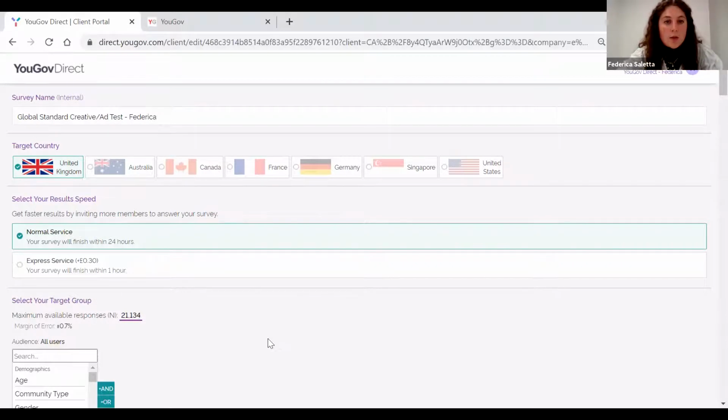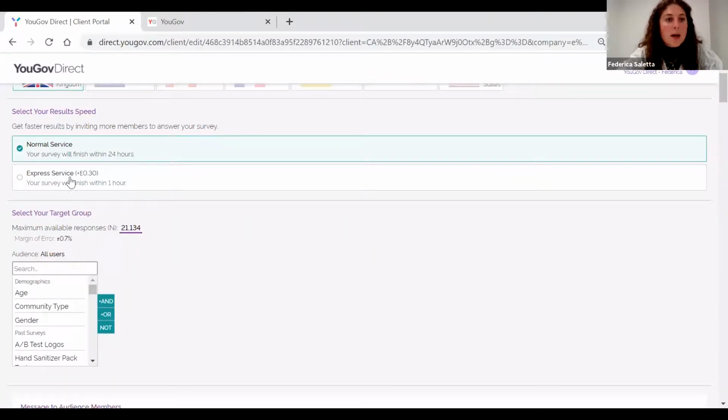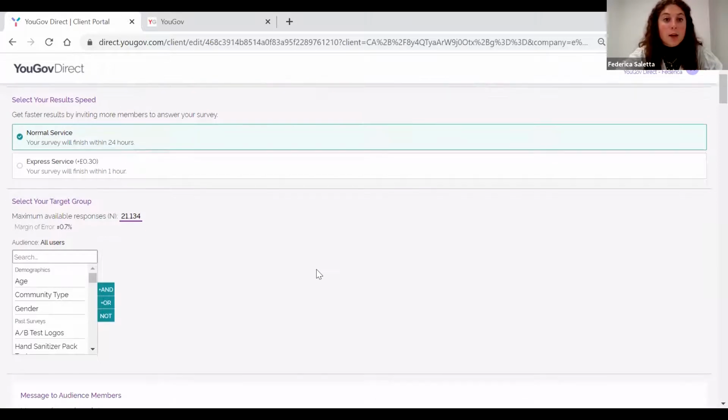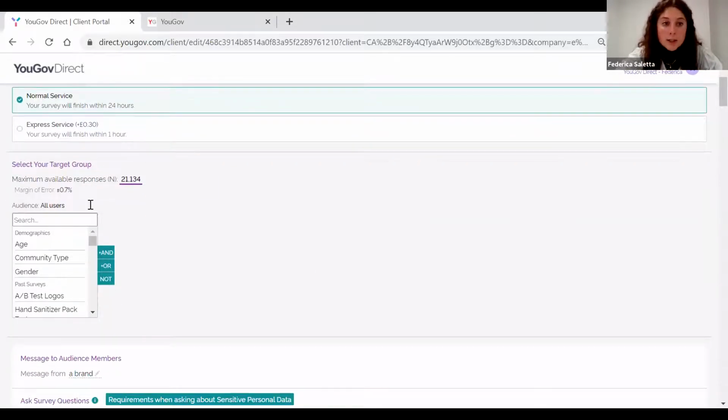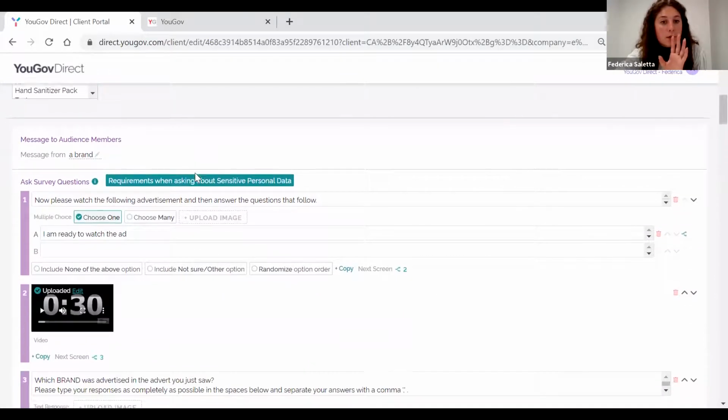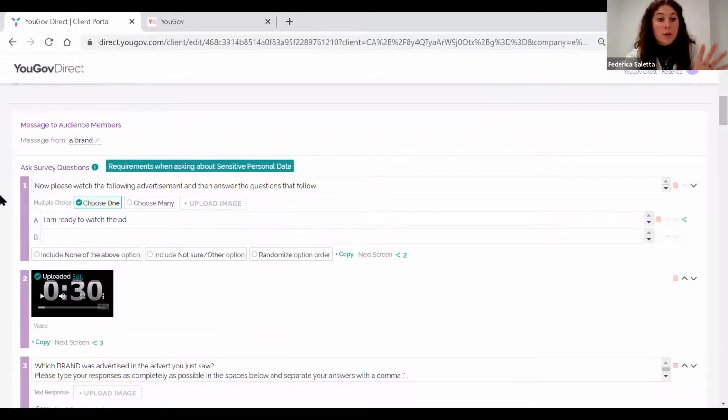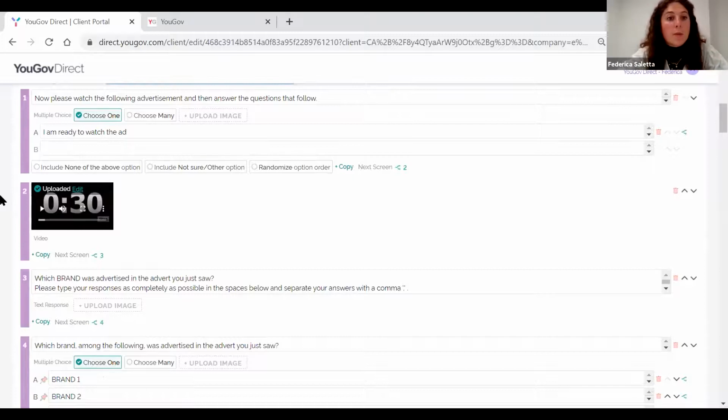I'm going to keep it in the UK because this is where I'm sending it. I'm going to keep it to a normal service because I'm happy with getting results back in 24 hours. In our audience builder, because I would like nationally representative results, I'm not going to touch anything here. If we keep scrolling down, this is the pre-written survey, and I'm going to edit this in real time.